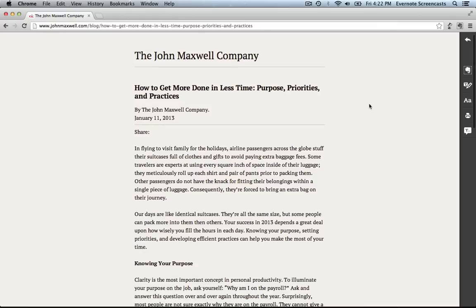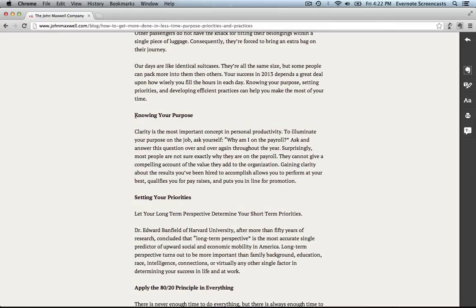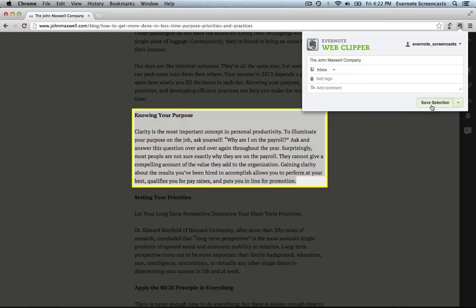If I wanted to select just a portion of this article to save, let's say this portion about knowing your purpose, I can highlight it like this, select the Web Clipper, and you can see that the button defaults to Save Selection, and it only highlights the portion that I highlighted. And I could add any tags or comments that I might want.